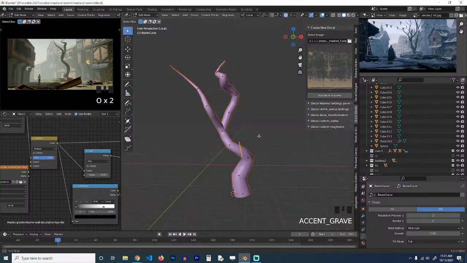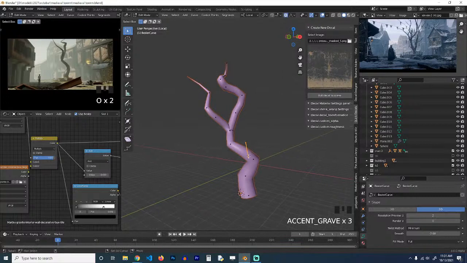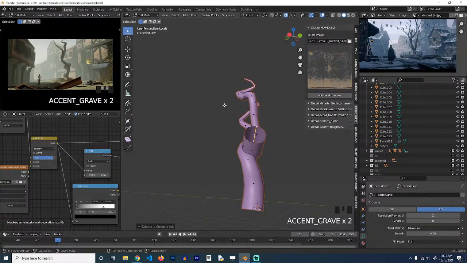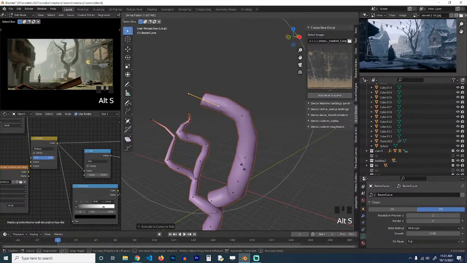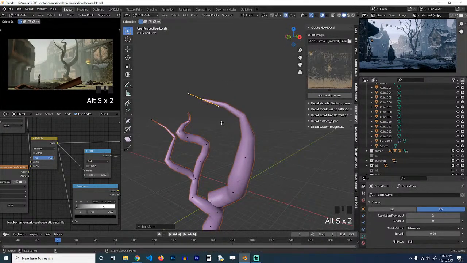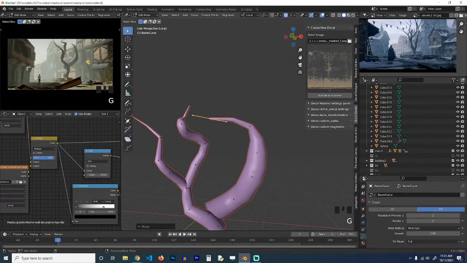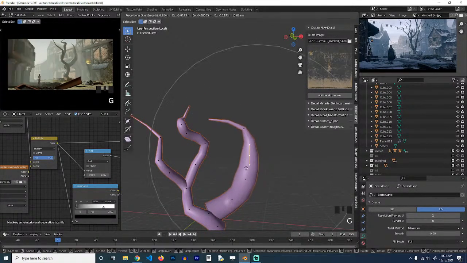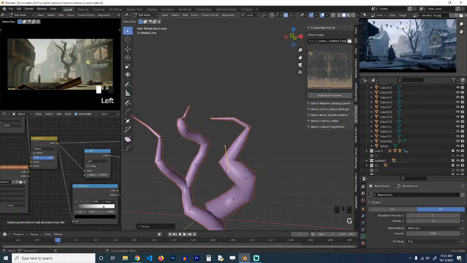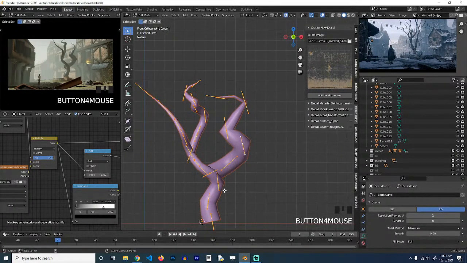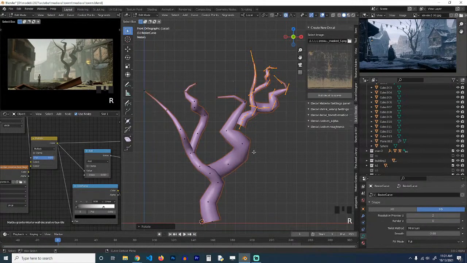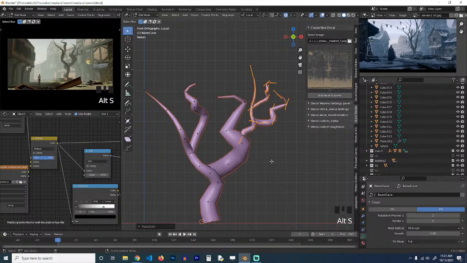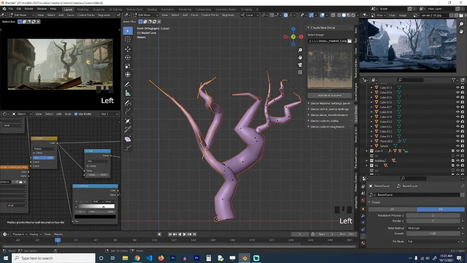I can leave it on. Just start making another branch off of this. Maybe just move this, and you can still make changes to it. After you're done with the single branch, you can duplicate it and have it in different areas. So I can even just grab this piece, Shift D.